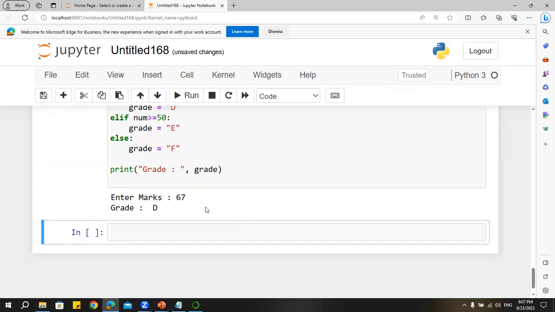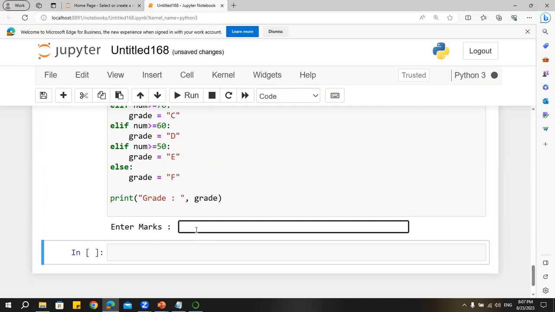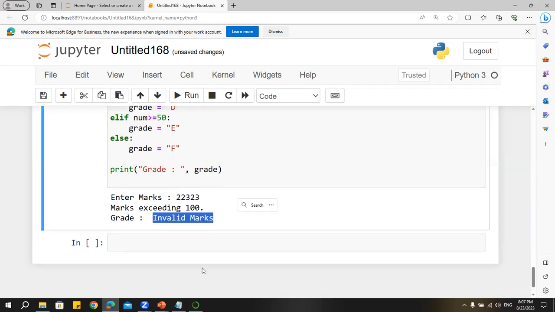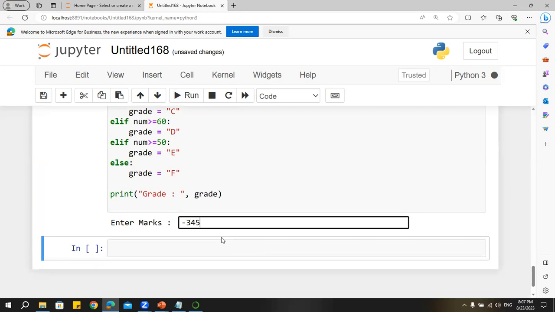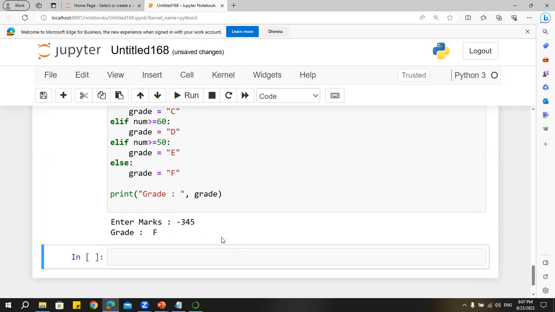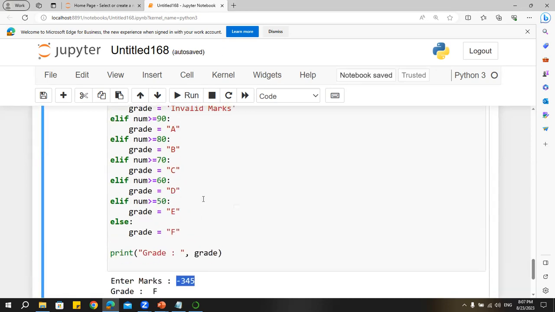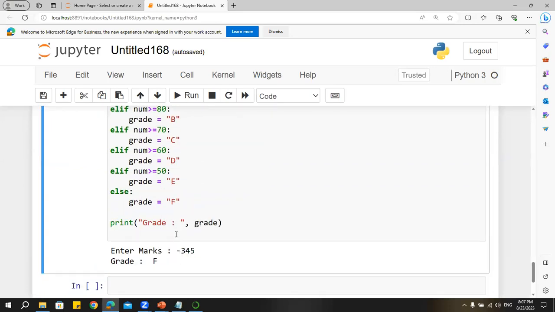Let me type 67. I'm getting this as D grade. Fine. Now let me run this. I'll give some number greater than 100. See, marks exceeding 100. Grade invalid marks. All right. Now let me run this. What if someone gives minus number like this? See, this is also wrong. I cannot give this negative number. What should I do? Let's go here and see how we can handle these minus numbers as well.